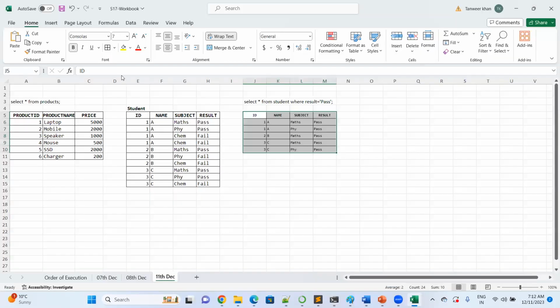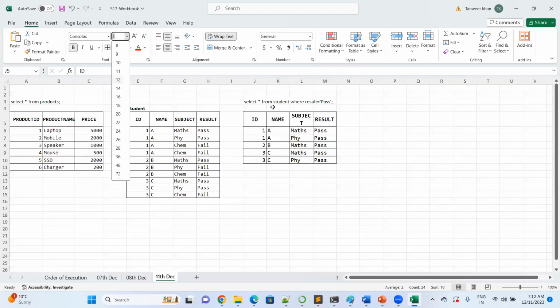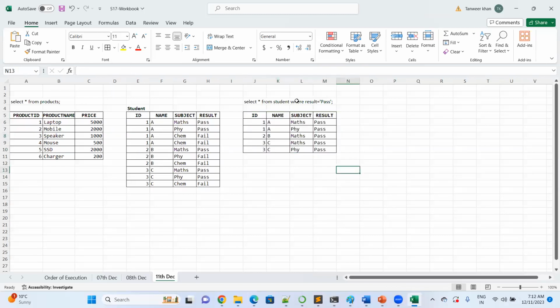So this is the output, right? Here you can see I have applied the filter on the result column, result equals pass, and I'm getting all the pass students. Is this clear? Now suppose on top of this, the requirement is that we have displayed the students where the result is pass, but I have to show only those pass results who have appeared in mathematics. Is the requirement clear?